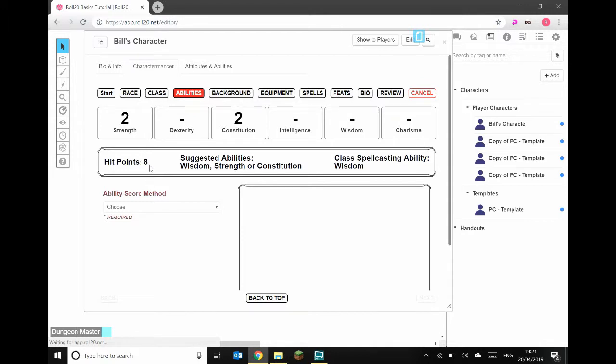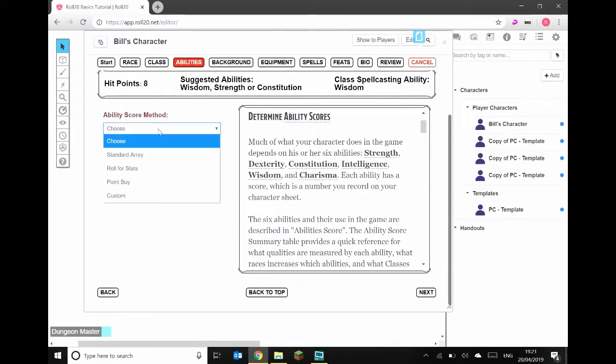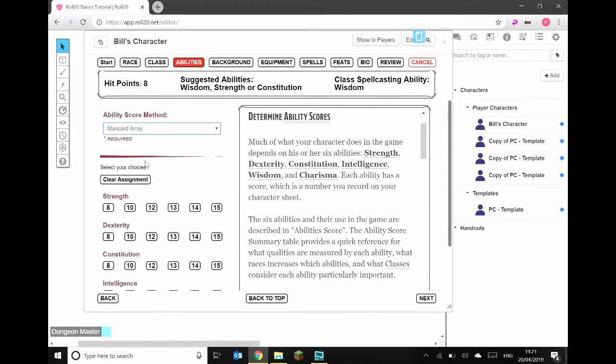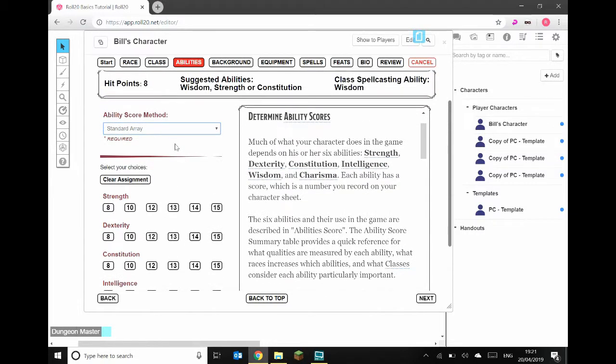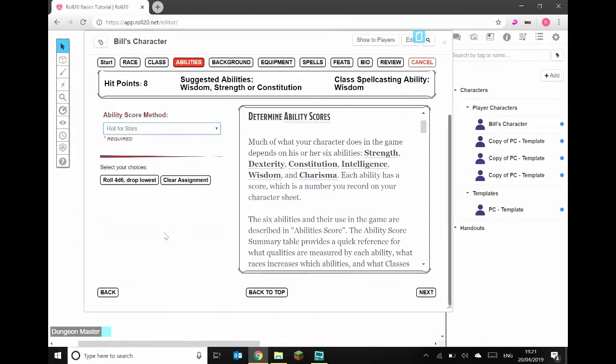added in automatically. Ability score method, so you can use a standard array, which you may have seen, it's in the player's handbook, where you get an 8, a 10, a 12, a 13, a 14, and a 15, and you have to allocate them to stats as you choose. You can roll for stats. It only has the 4d6 drop lowest. Click that.